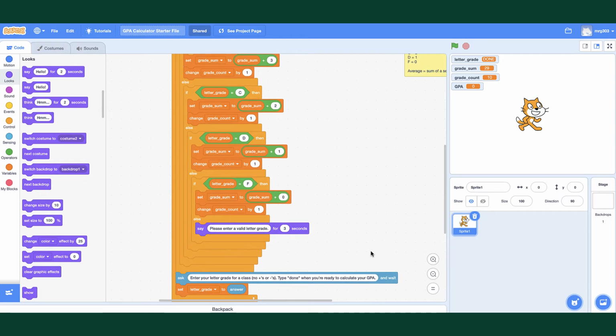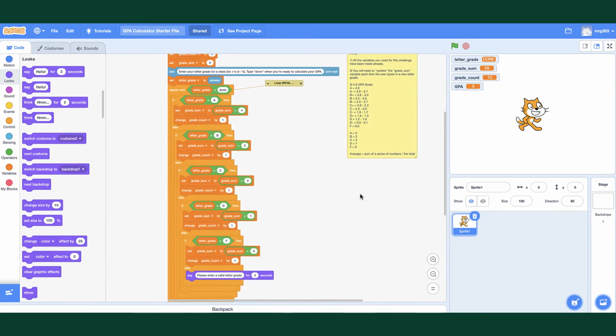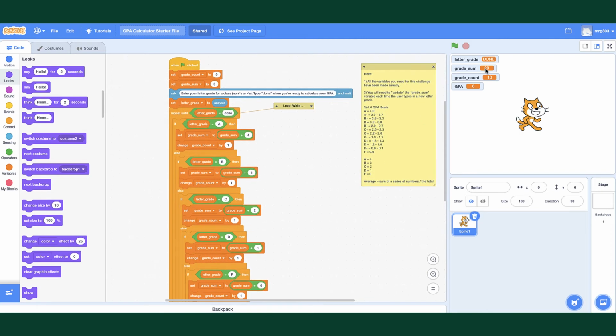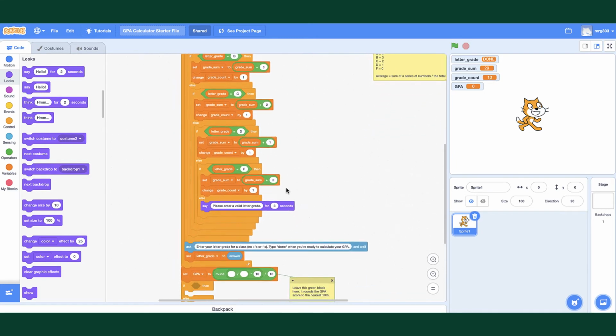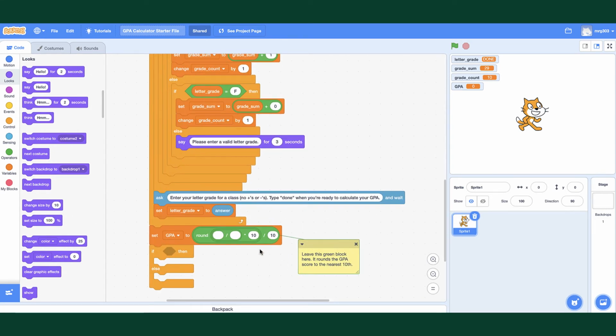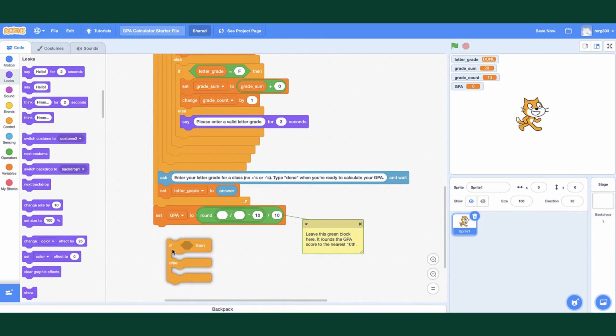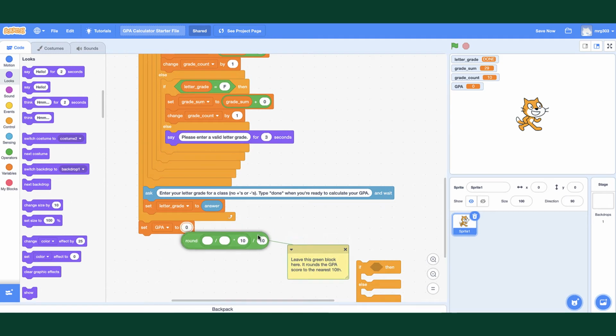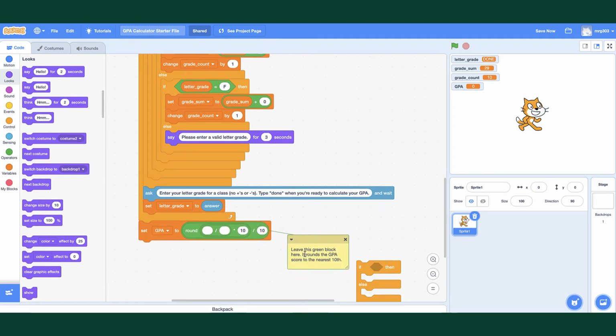So it looks like so far we've got the first part of our program there. We clearly have our grades added up, and we've got our grade count. All we need to do now is actually create our GPA. Let me take this block off and move it to the side. Notice this green block that says leave this block here. What this is doing is rounding the GPA to the nearest 10th.